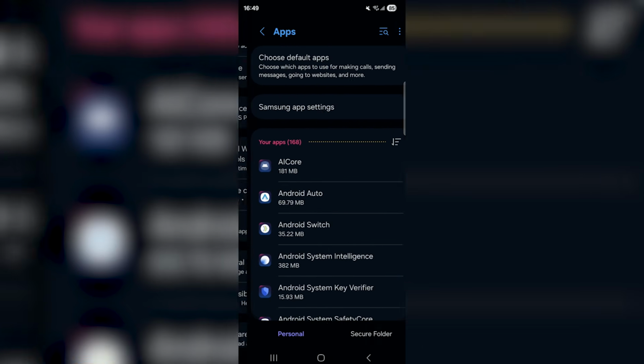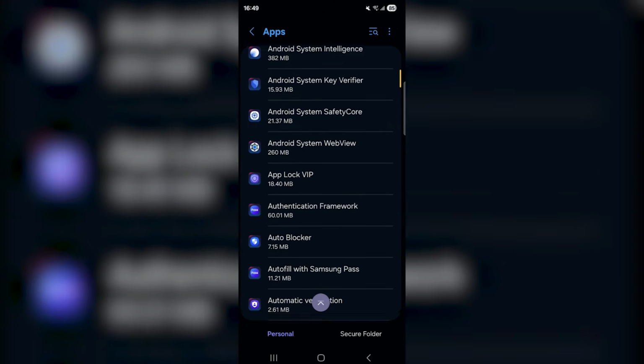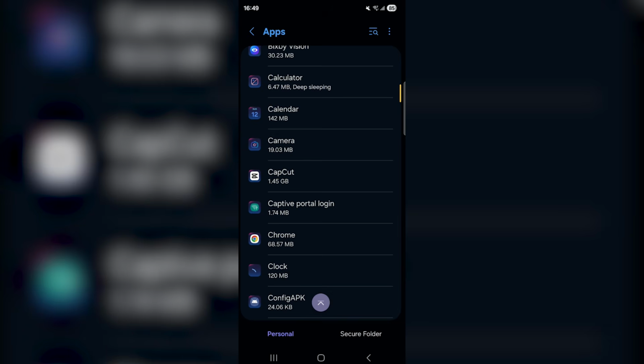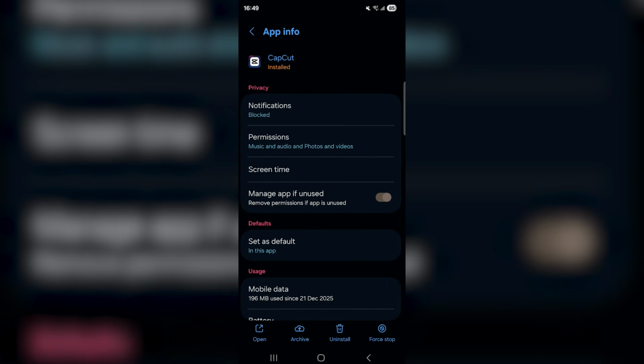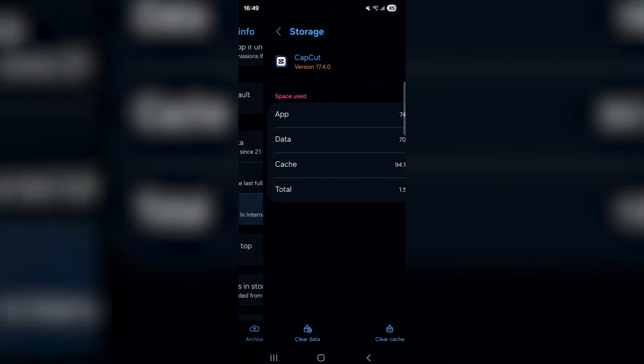Now mine is right here, so just go ahead and click on it and then find whichever app is not opening because it might just be bugged out right now. So let's say CapCut for me isn't opening properly. All I got to do is go ahead and click on it. And I'm going to see a lot of different options, but I want to scroll down. I want to go to usage first and then go to storage.